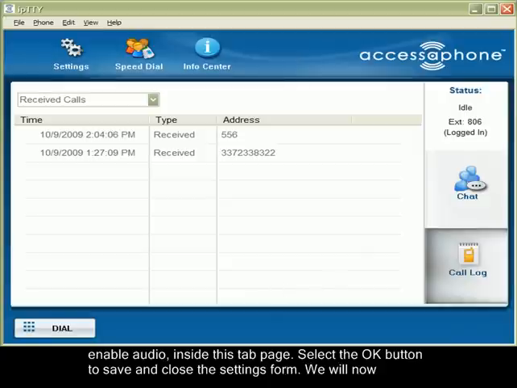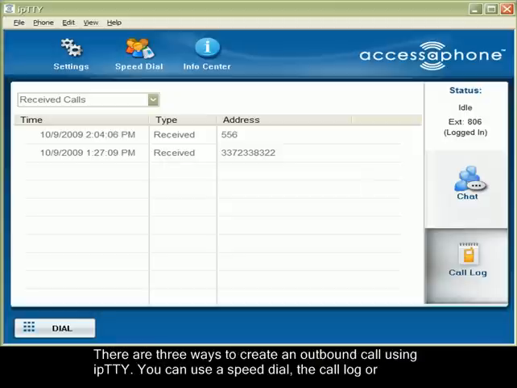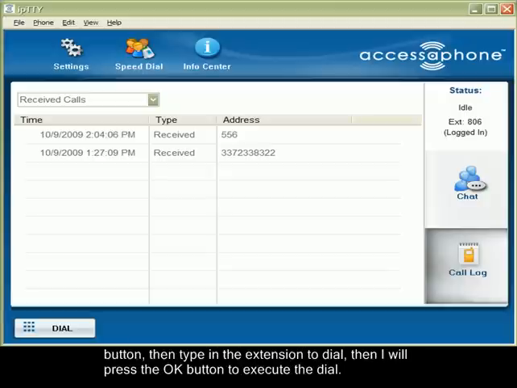We will now move on to the conversation portion of this demonstration. There are three ways to create an outbound call using ipTTY. You can use a speed dial, the call log, or manually using the dial button in the actions bar. We will use the dial button. I will select the dial button, then type in the extension to dial, then I will press the OK button to execute the dial.